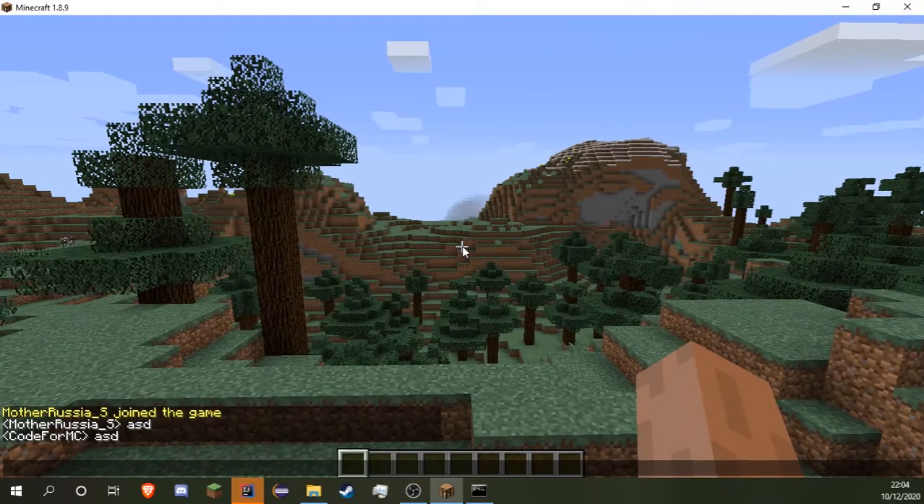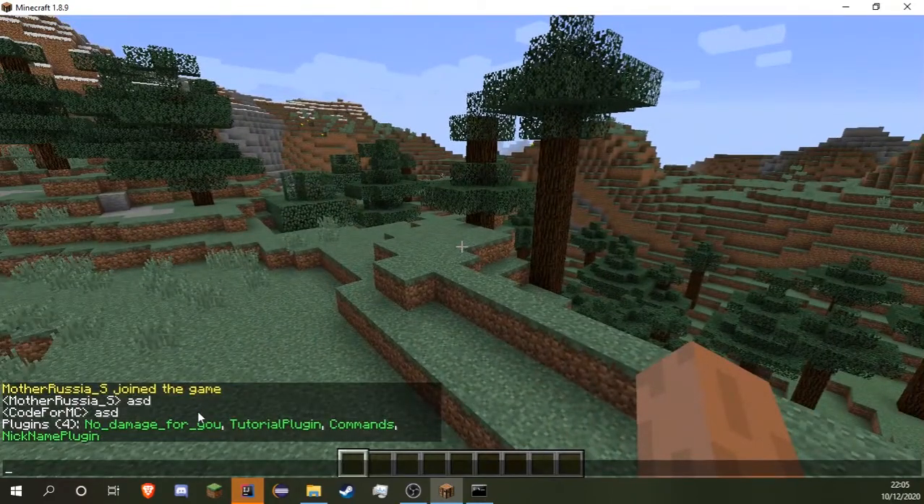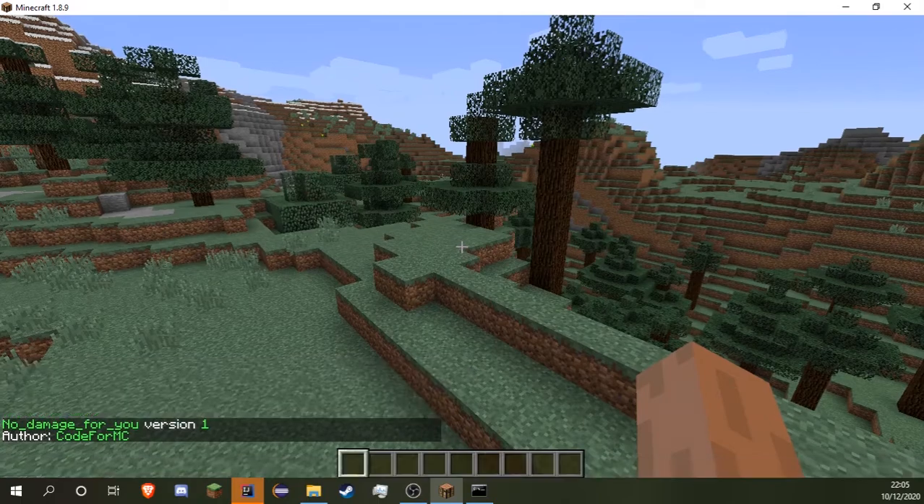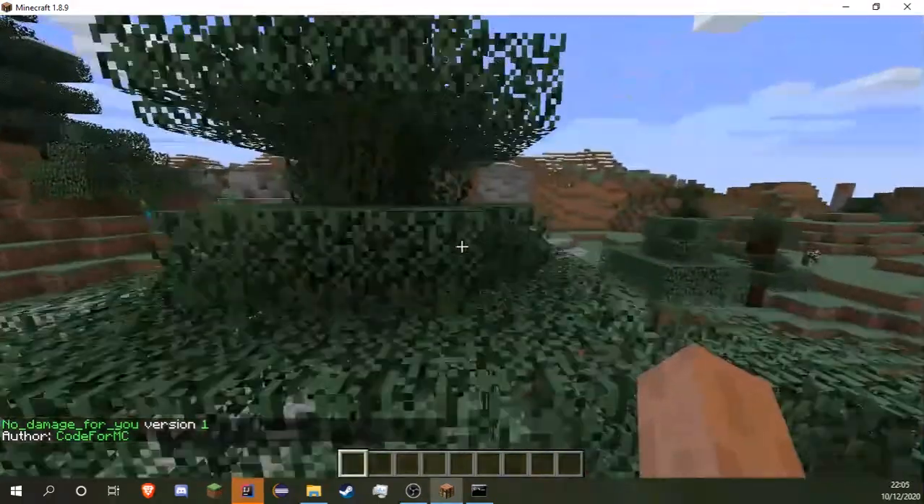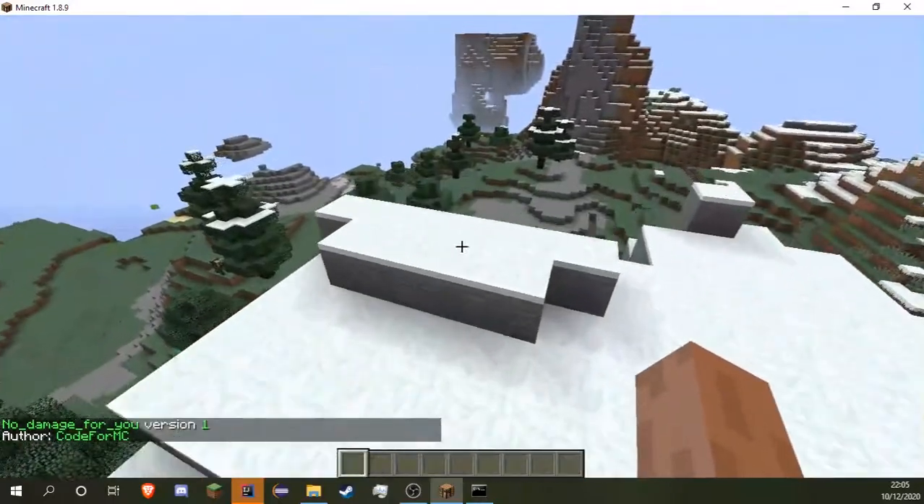Right, so we're going to do /pl. Yep, here's no damage for you and all our other plugins. So we're going to do version no_damage_for_you. Version 1 all for me. Right. Just go somewhere else for this. Off like a cliff perhaps.